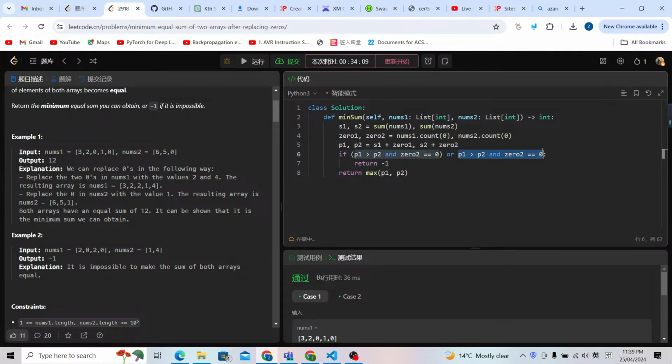The other case is P2 more than P1, but the count of zeros in nums 1 equals 0. So this means inside nums 1 there's no 0, and the sum of them is definitely going to be less than nums 2. We're going to return -1.